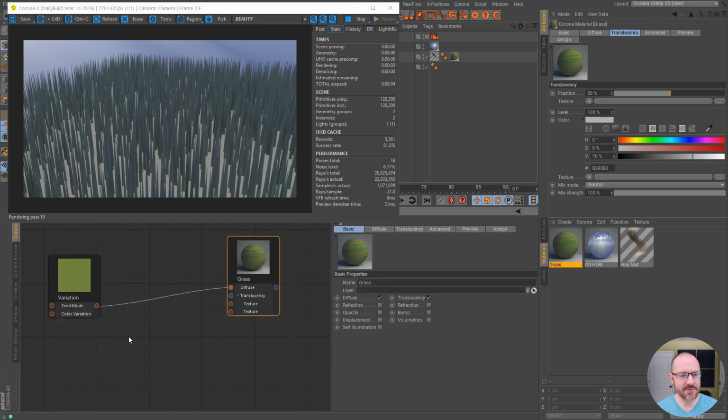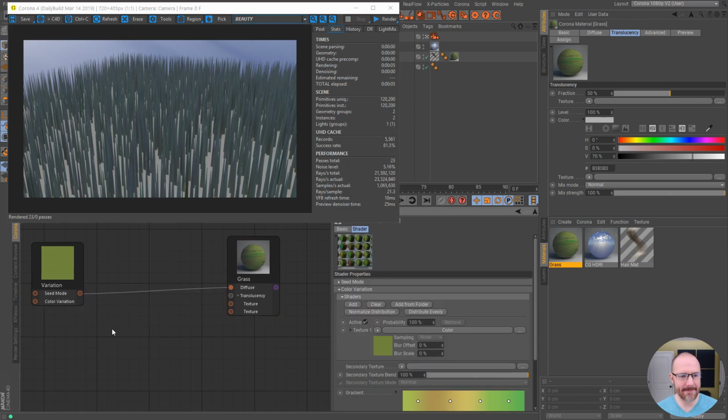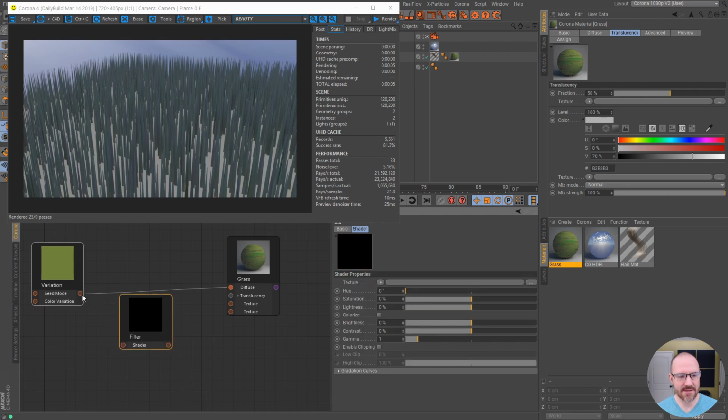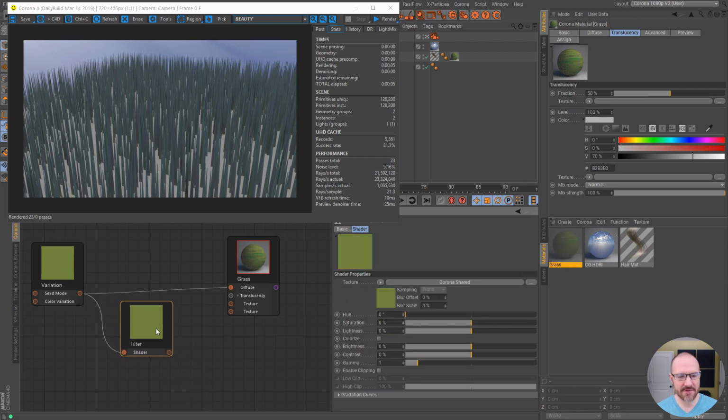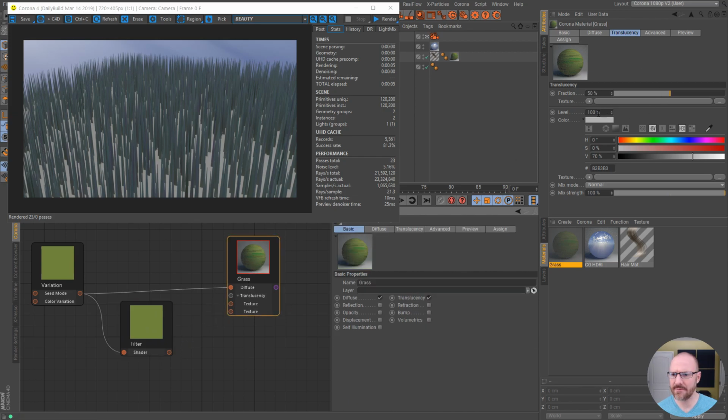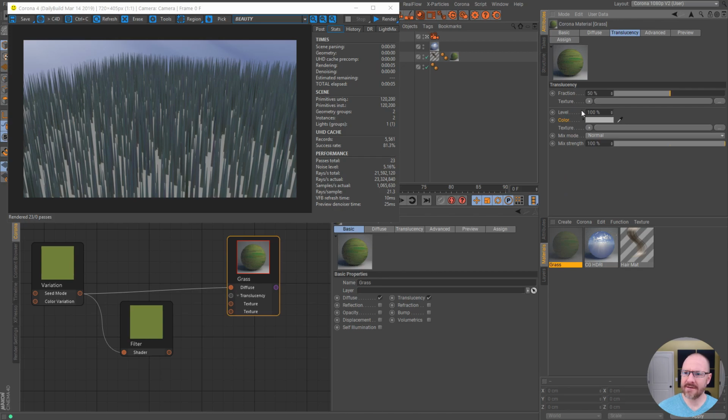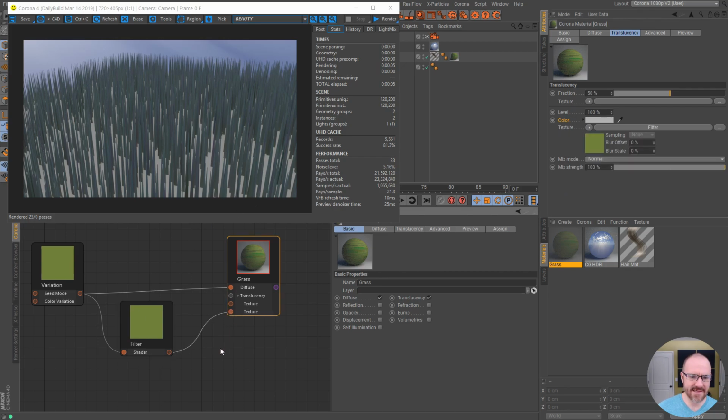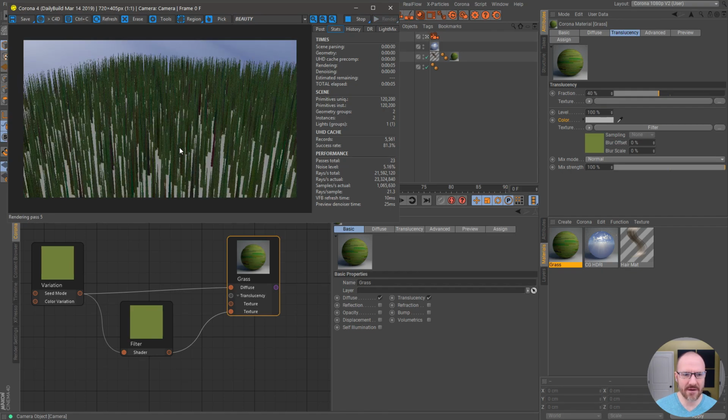And what I want to do is bring in a filter shader. We're going to plug the variation shader in here, and I'm going to pop this guy into the translucency texture. So I want to just make sure I'm doing the right one here. So we want to go into the second one here, this guy here. And then the fraction value, if we leave this at around 50 or 40 should be fine. Go ahead and start up the IPR here.